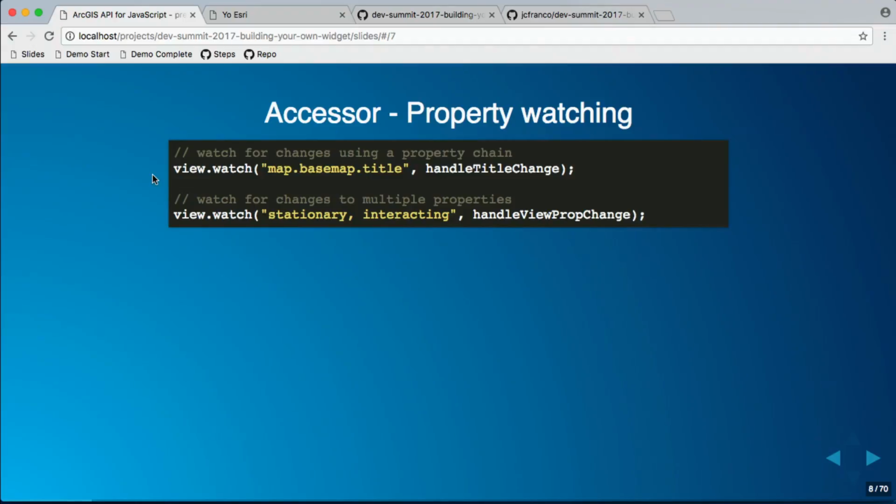You can also provide a string of nested properties, and Accessor will go deep down the chain, and whenever that last property is updated or part of the chain is updated, you'll get notified. You can also watch for more than one property if you're interested. So you just pass along two properties and it'll call the appropriate callback.